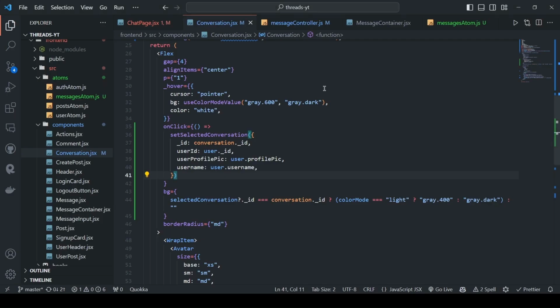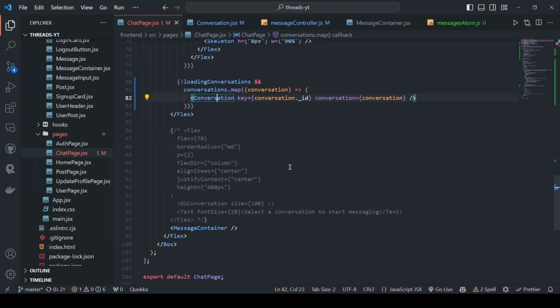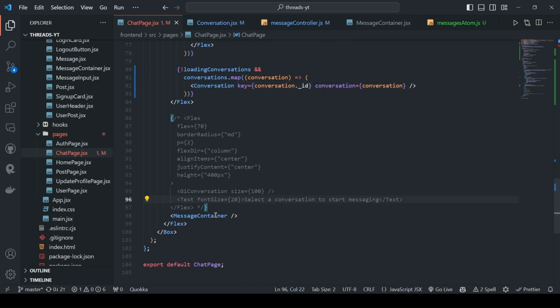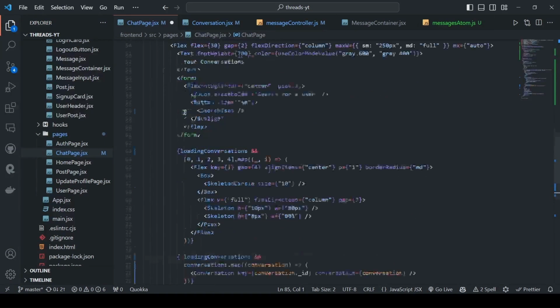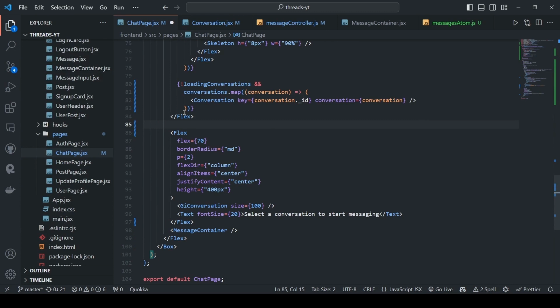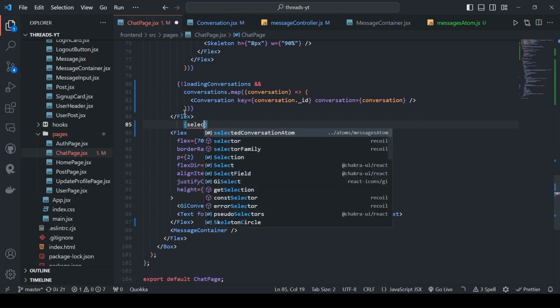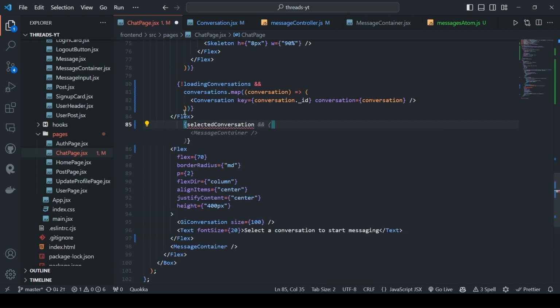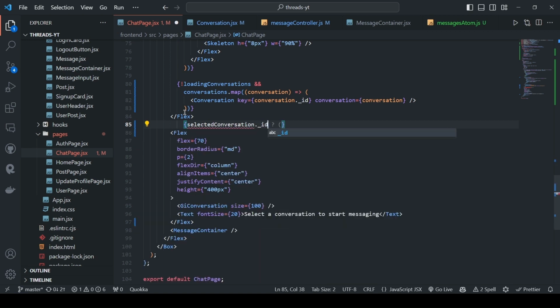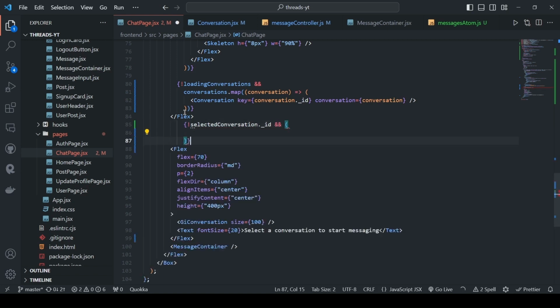Instead, what we created for that is gonna be here. We have this kind of boilerplate that says select a conversation to start messaging, so to say. And here we'll just say that if we don't have any selected conversation, so selectedConversation._id, if we don't have a selected conversation, then we're just gonna render this guy here.